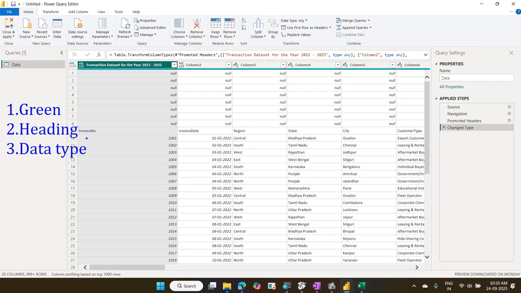Okay. How can I check these three things? Will Power Query help us to check this? Of course, it will help us. That's why I told you to try to use Power Query. We have a solution. We have a tool for it. So now let me start with this.